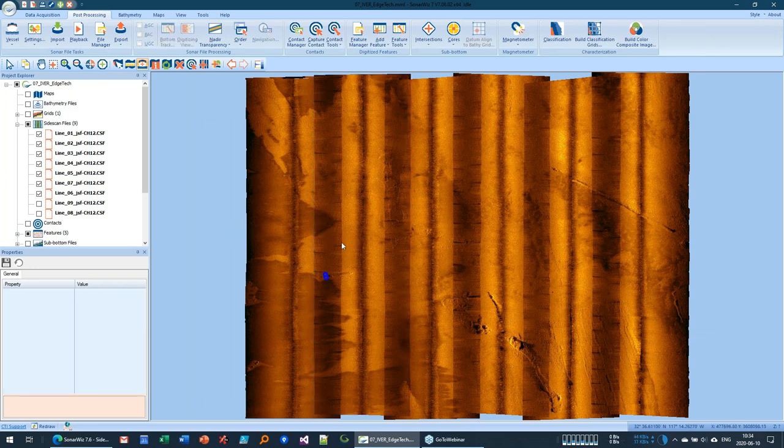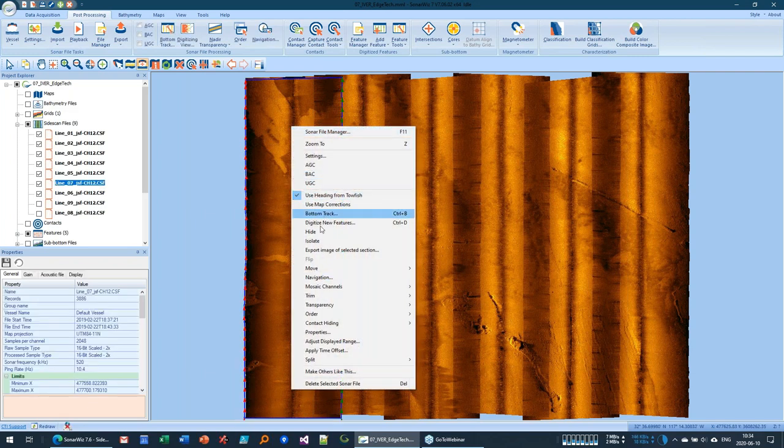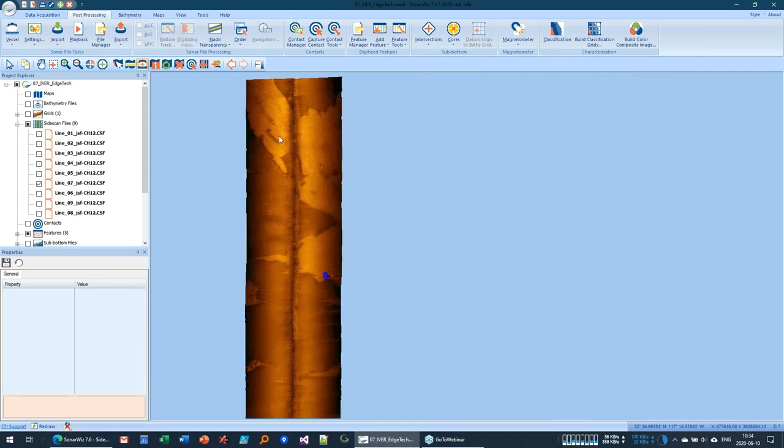So the next thing I want to talk about is gains. So we can see if we isolate one of these track lines that there is a strong time varying gain going on. So here at the center, at the nadir area, it's pretty bright. So it's bright and then it fades away. And then we get very little signal out here. And what we want to do is apply gain so that we get a nice even gain all the way across the track line.